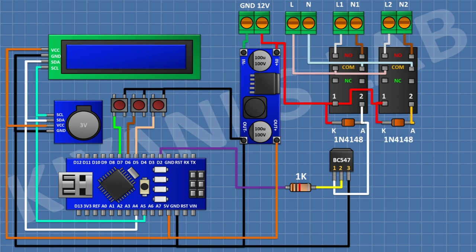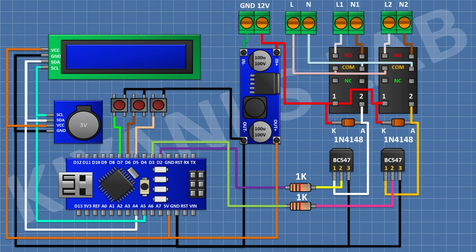and connect its cathode to positive input of the buck converter and its anode to remaining coil pin of the relay. After that, I'm gonna connect a BC547 transistor and connect its pin number 1 to anode of the diode and its pin number 3 to ground. After that, I'm gonna connect a 1K resistor and connect its 1 pin to pin number 2 of the transistor and its other pin to D3 pin of the Arduino.